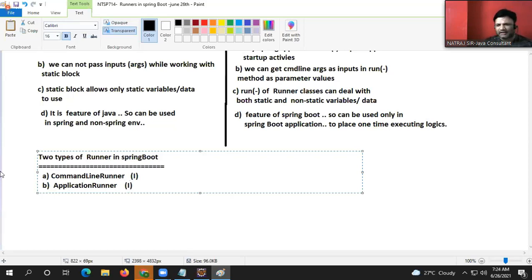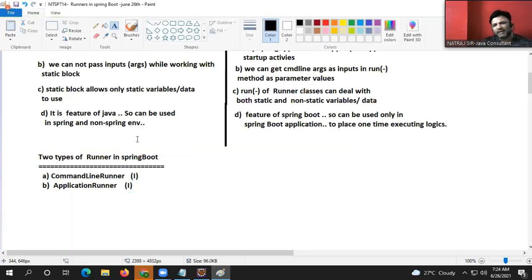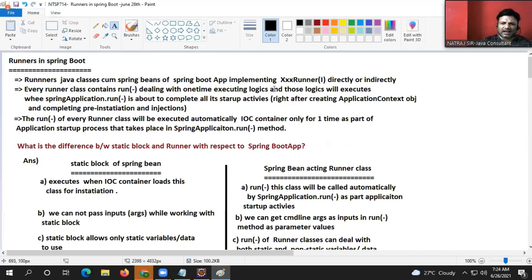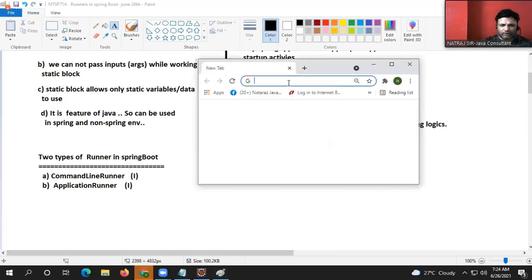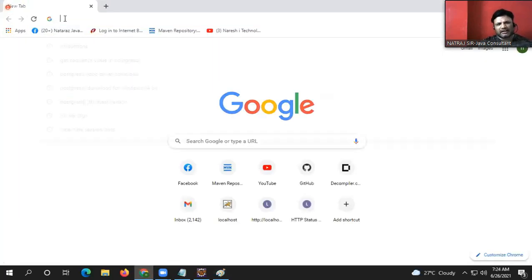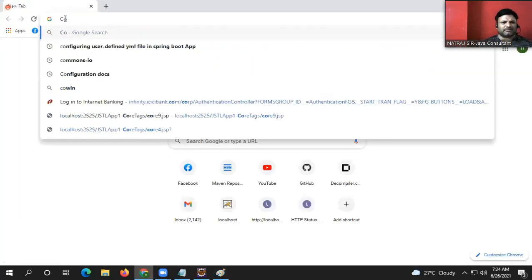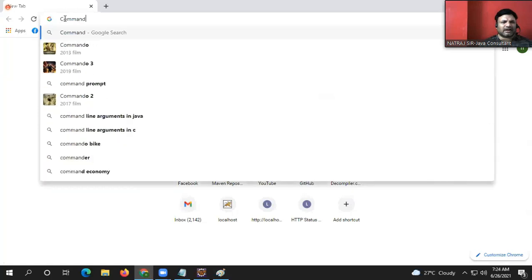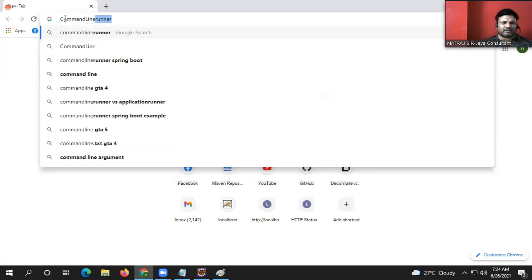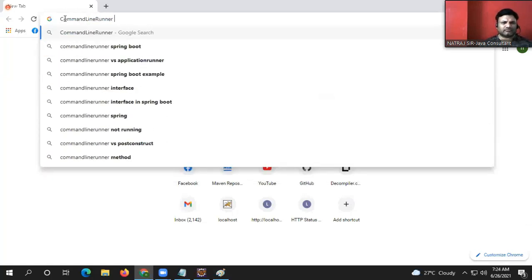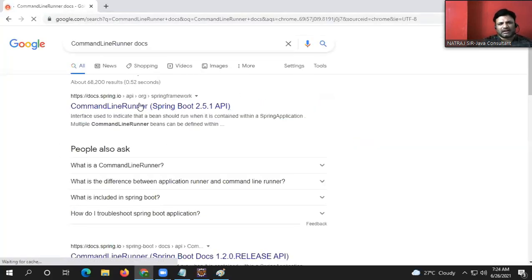So can we create objects for interfaces? No. So how do we develop these runners? By making classes implementing these interfaces, or not? That's what I said. A runner is a class that implements the runner interface. I hope everyone remembered that. Just type command line runner docs.